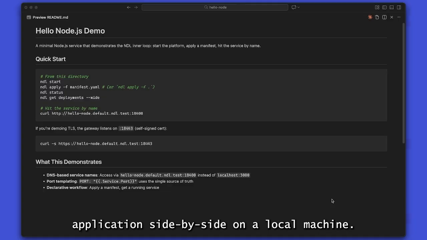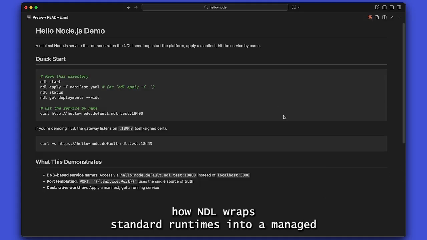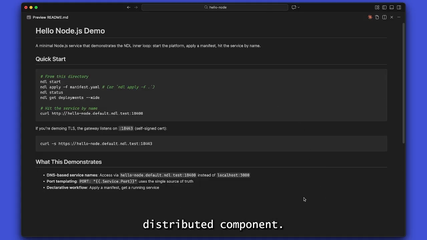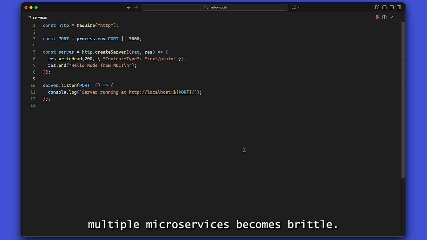on a local machine. We begin with a standard Node.js microservice to demonstrate how NDL wraps a standard runtime into a managed distributed component. This is a simple server listening on port 3000. In a traditional setup, managing ports across multiple microservices becomes brittle. NDL solves this via dynamic routing.